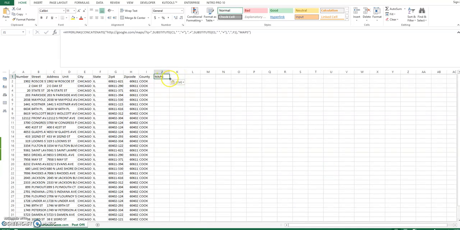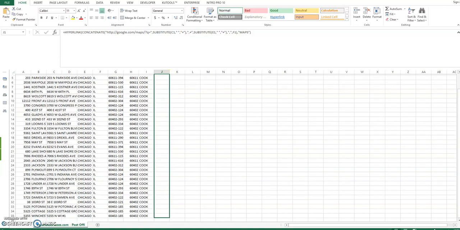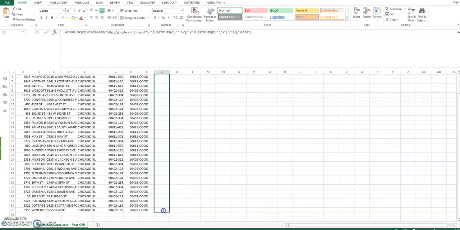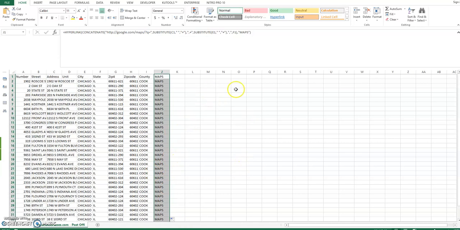I'm sure there are other ways that it can be copied and pasted, but what I do is grab the lower corner like this, and if you drag it down, that's going to copy it as far as you want to go. So however many rows that you have, you can drag it all the way down. So now I have my hyperlink.